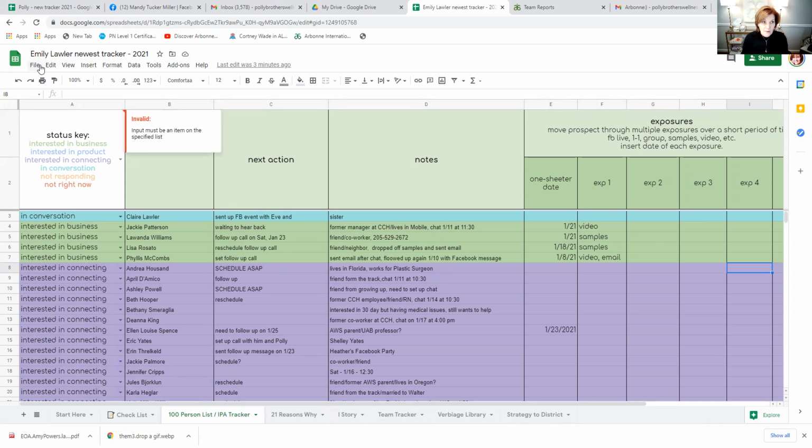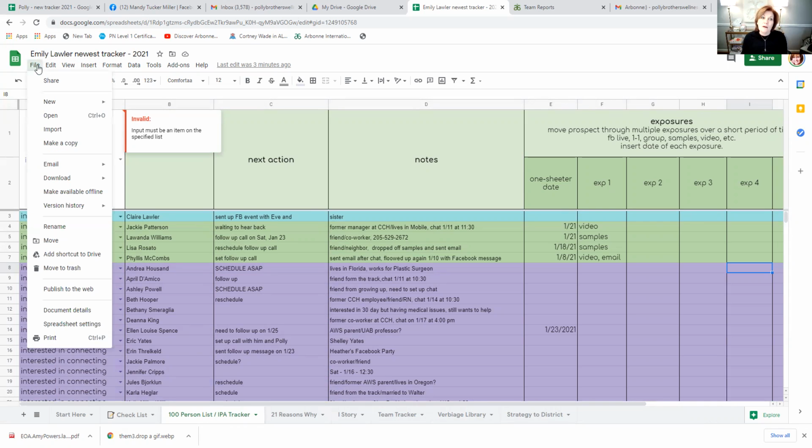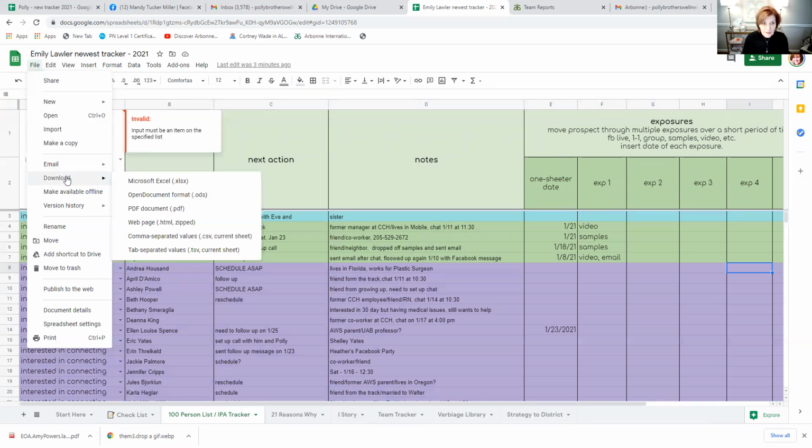Up here, this is one thing that Melanie asked today: is there a way for me to put this in a different format? Yes, you can go to File, Download, and Microsoft Excel or PDF, or however you want to export this. So I could export it to Microsoft Excel. I don't know if the status key will still work in Microsoft Excel format. I haven't tried it, so I would just try it and see.